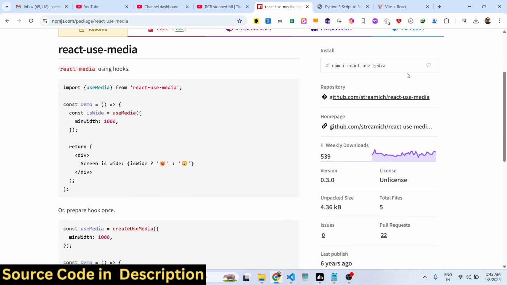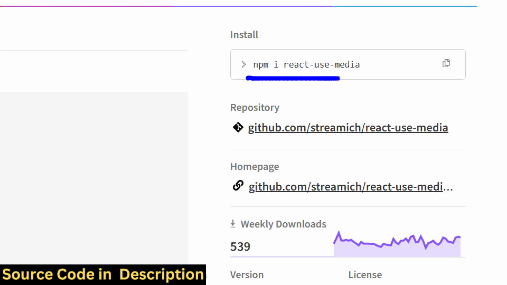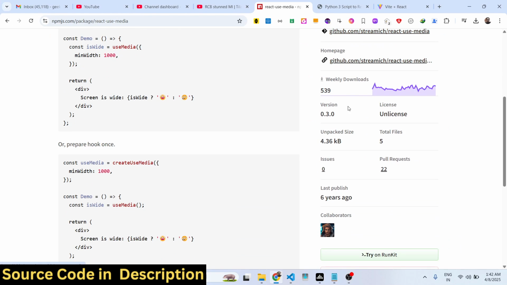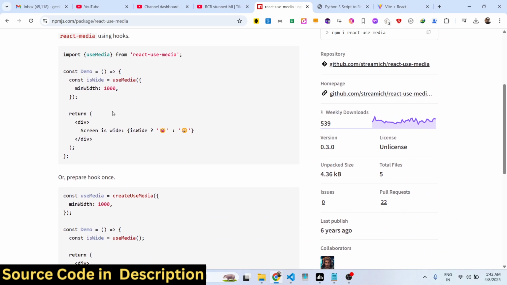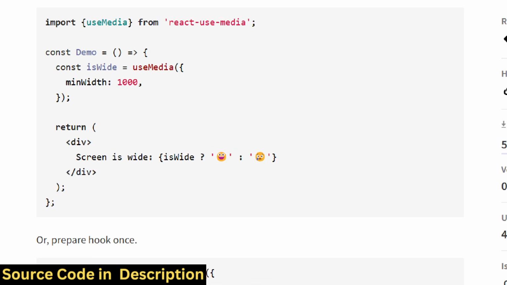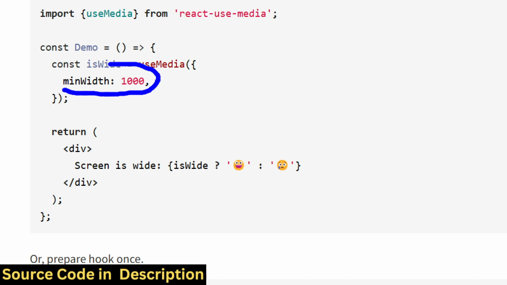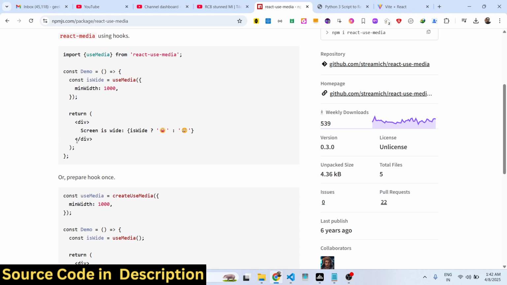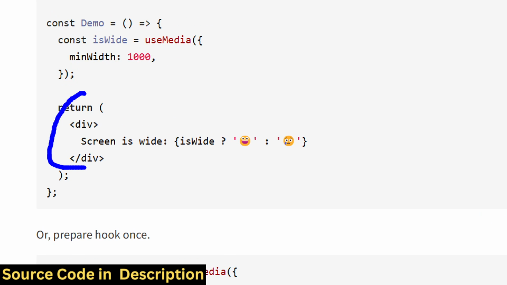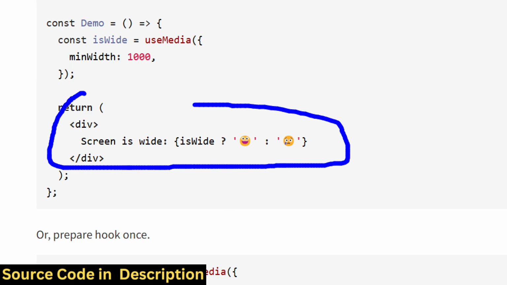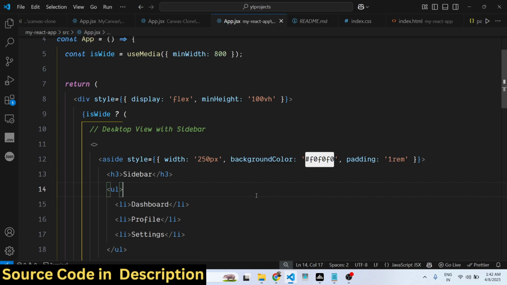So this is actually the module. The command is very simple. You simply install this, and it's a fairly new package, but it returns the screen size according to you. You can set the minimum width. You can set this width, and then it will dynamically change as the screen meets the requirement. It will show and hide elements. So let me show you a complete example.